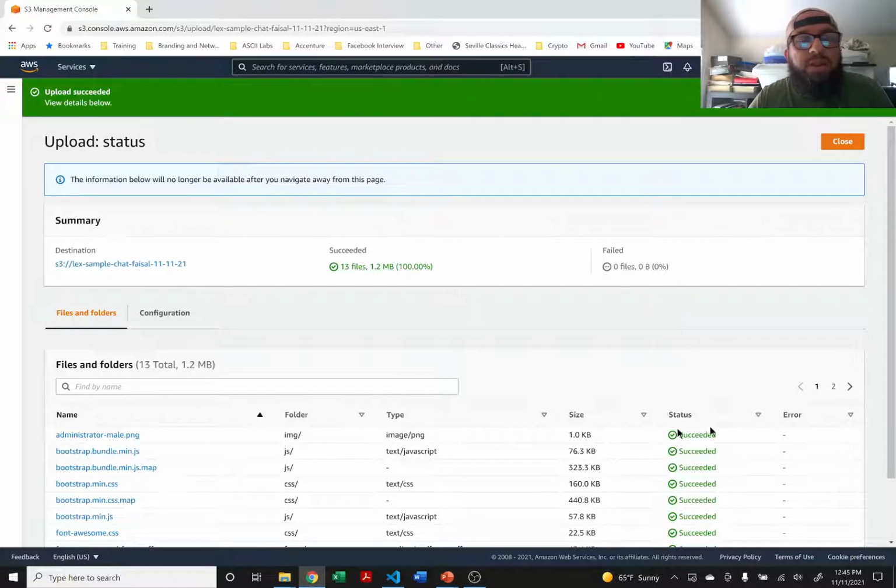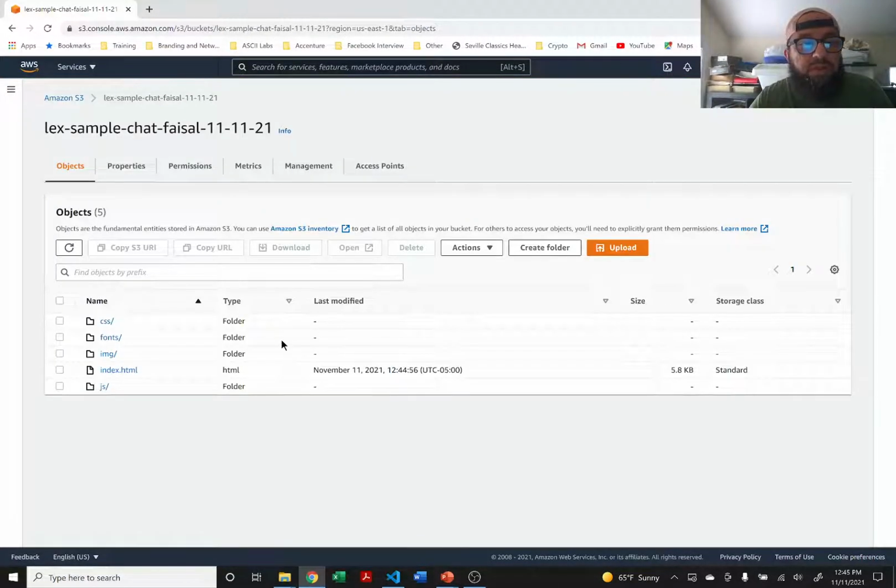So there it is. Those are my S3 bucket files, and now my S3 bucket is ready. So let's take a look at the S3 bucket. As you can see, it has the JavaScript folder, the index.html, the image, the font, the CSS, everything that we need in order to host this website's content. So that is part one. We have created our S3 bucket and we have uploaded the code.